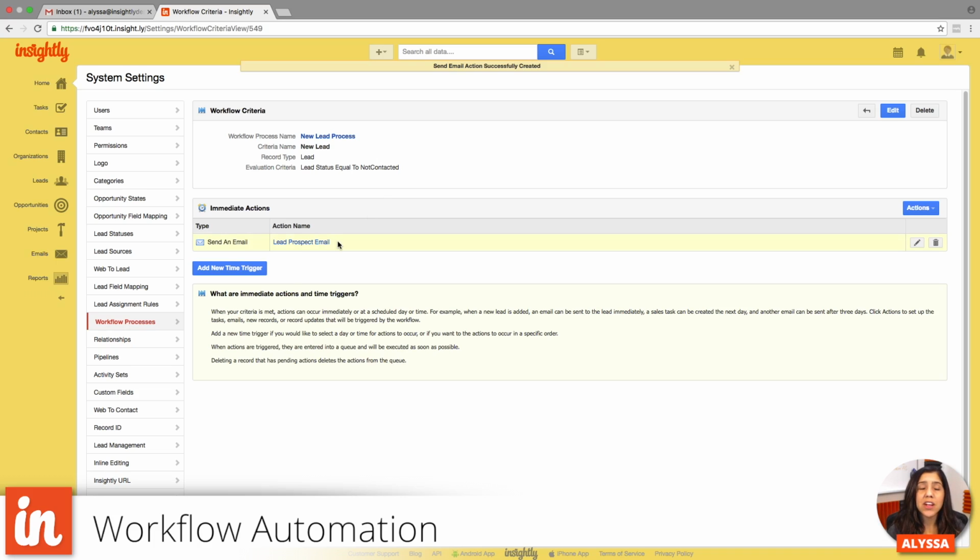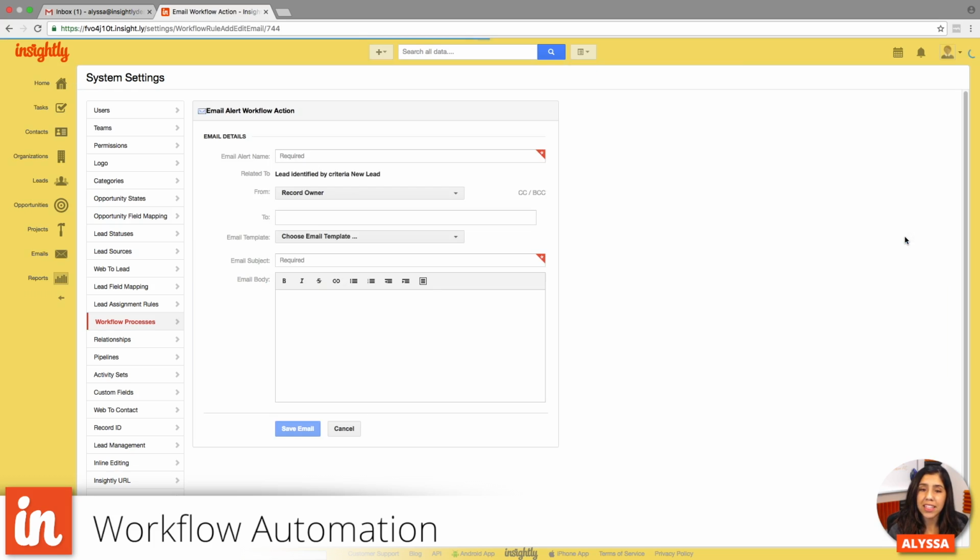So let's say that there was a lead that came from an online form and directly went into Insightly. I want to definitely be notified about that new lead, so I need to make sure that I set up one more action, which is sending an email to whoever is responsible for that lead. So again, just like we did with the prospect email, we'll create an email alert name. So I'm just going to say user responsible, notification, email number 1.